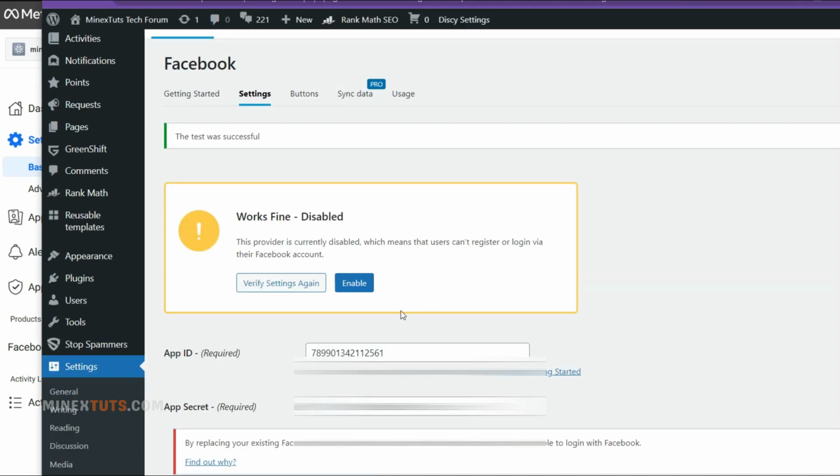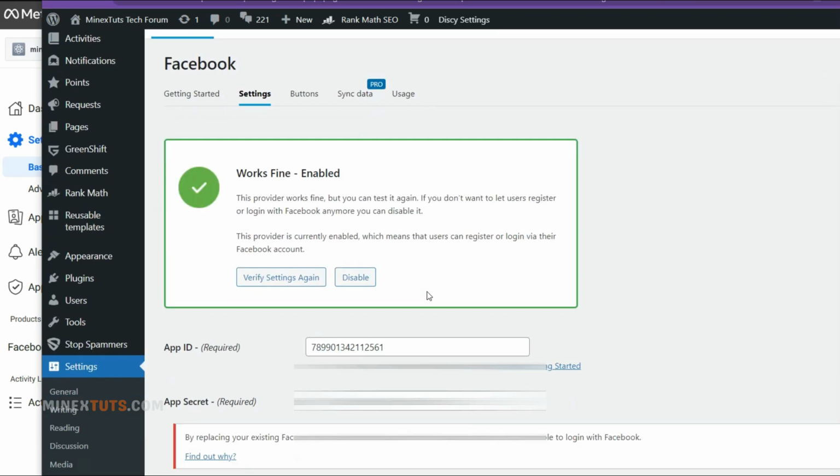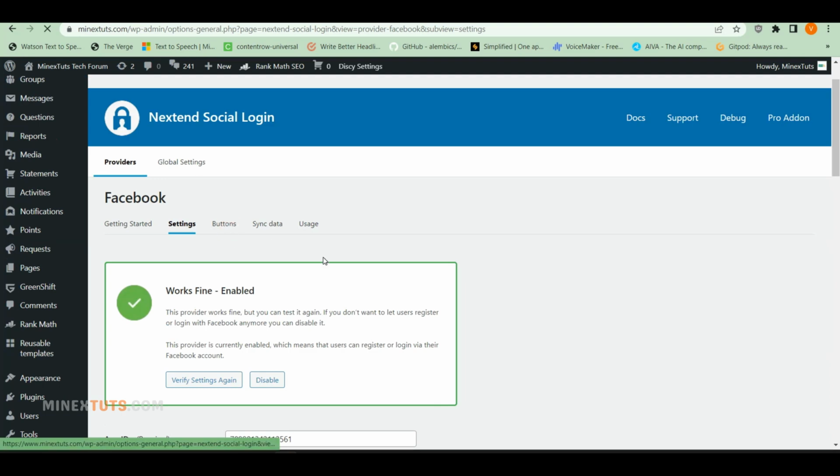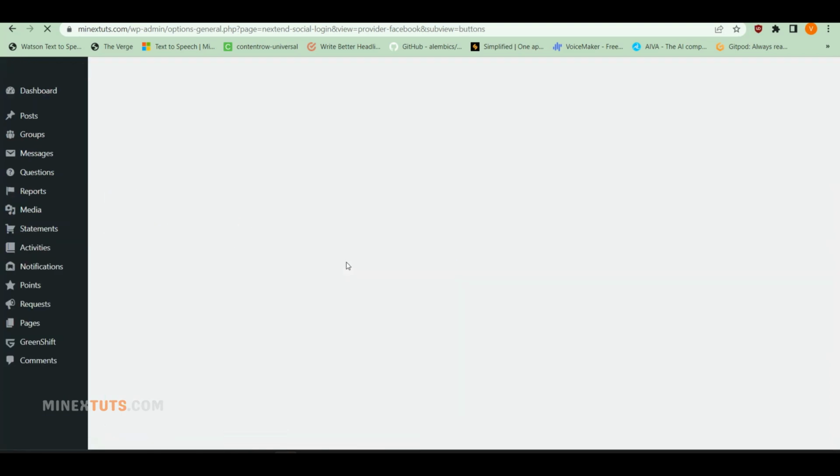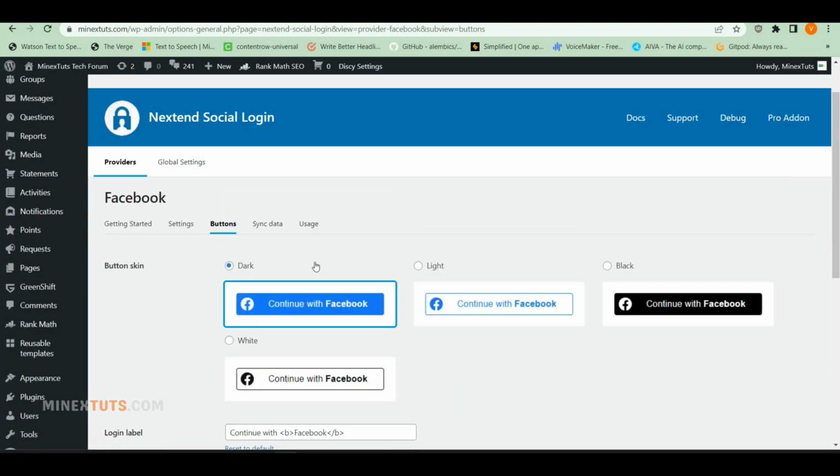This app is working without any issues, so you just need to enable it. Okay, now you successfully configured this plugin. You can also customize other settings here, such as the button design and which user data to request from Facebook.